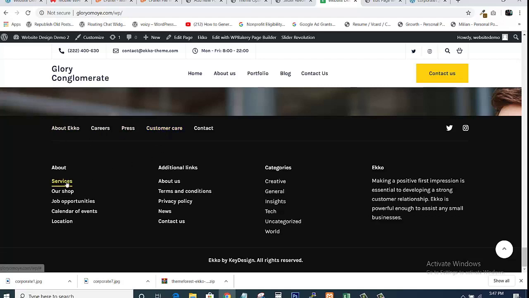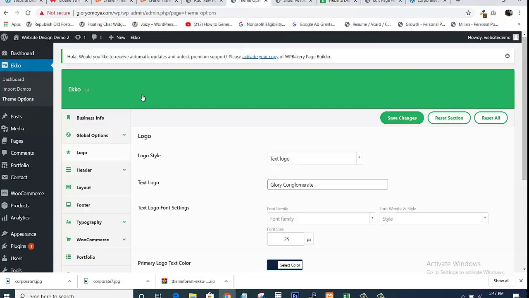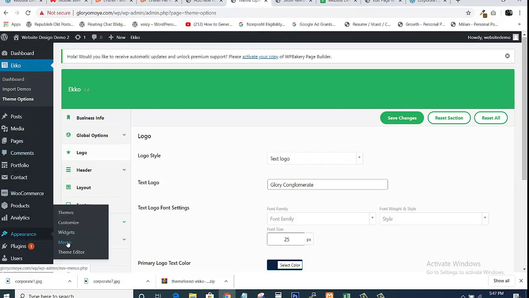So now let's first of all go to our menus to see where we can change this footer menus, and then the widget area, this footer area. Let's see where we can change it from the widget area, and then this copyright area. So let's go first off to the menus. Under appearance, come to menus.